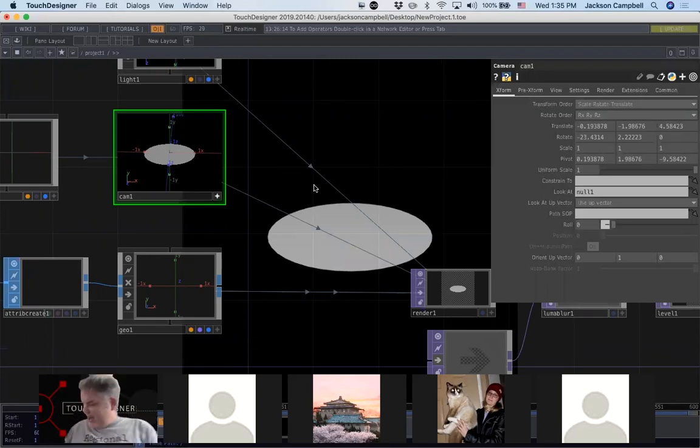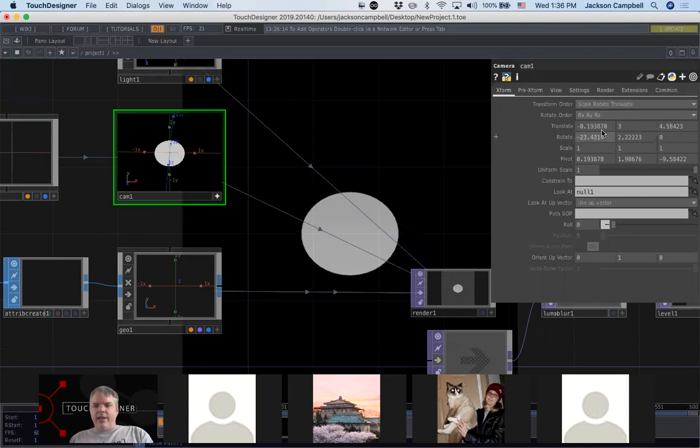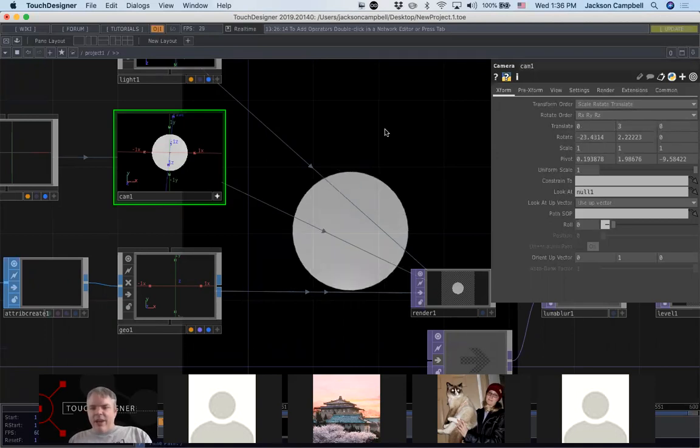Okay. Let me take a look. Do I have this in my notes about what the camera settings should be? No, I don't. All right. Well, wait a second. Yes, I do. Okay, great. So yeah, it should be at like translate. This should be like a 3. Yeah. And why can't these be 0? There. Okay, that's what I thought it should have been able to do.